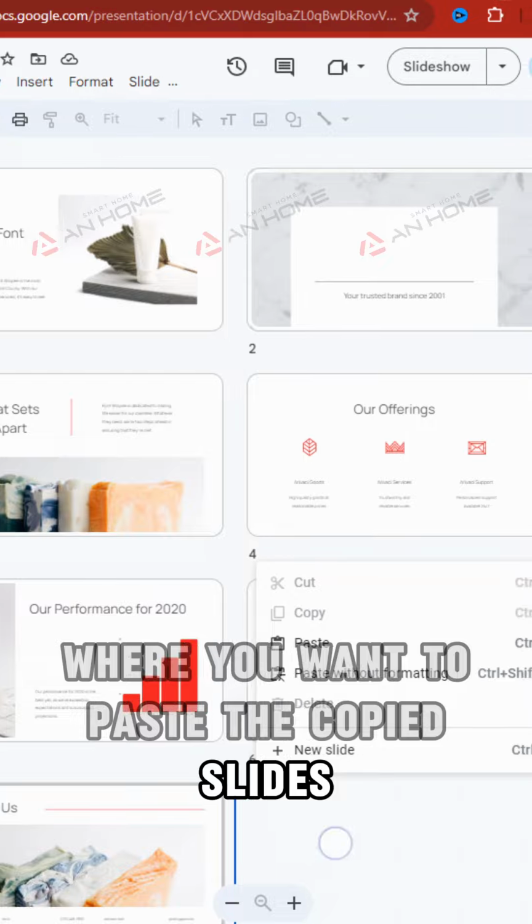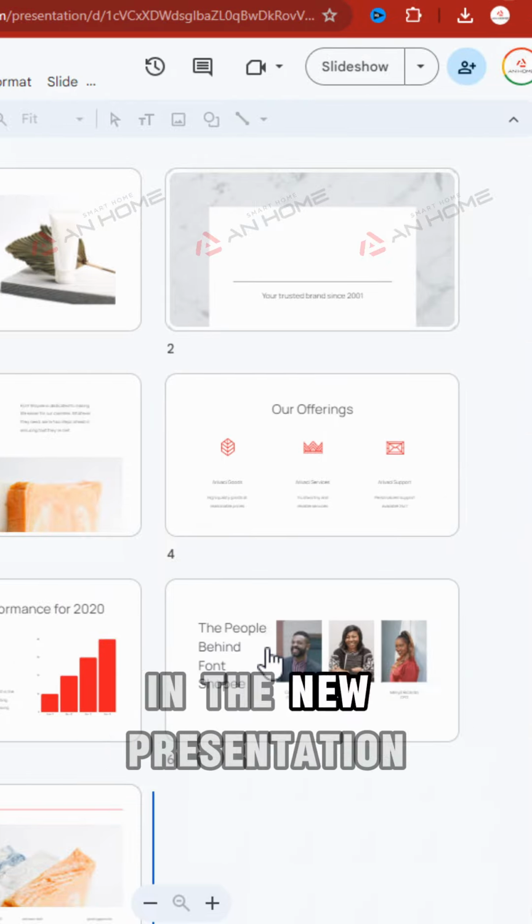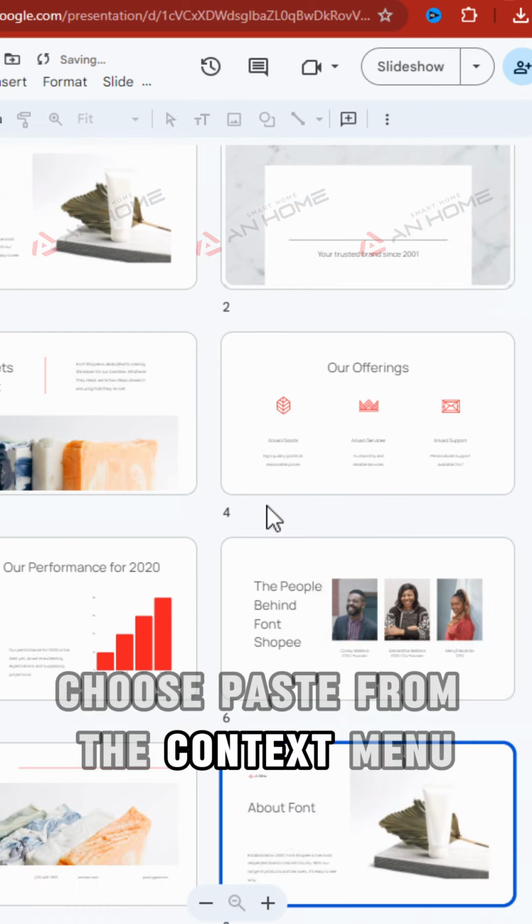copied slides. 5. Paste the slides. Right-click on the slide sorter area in the new presentation, choose Paste from the context menu.